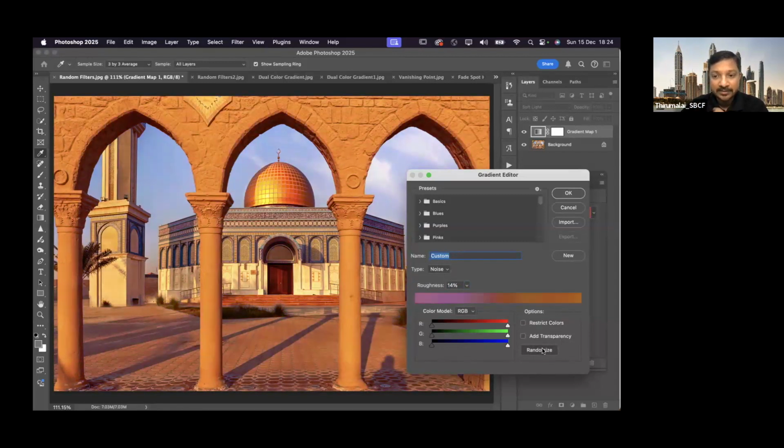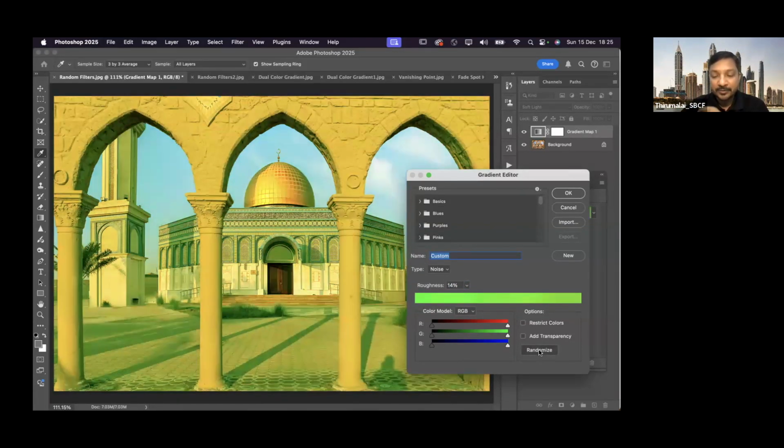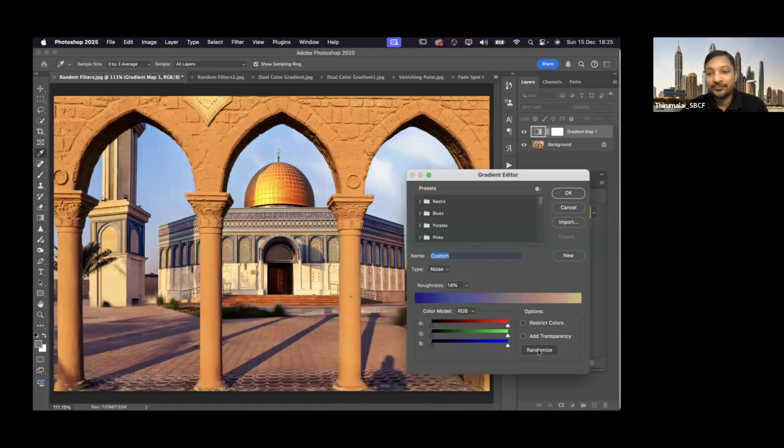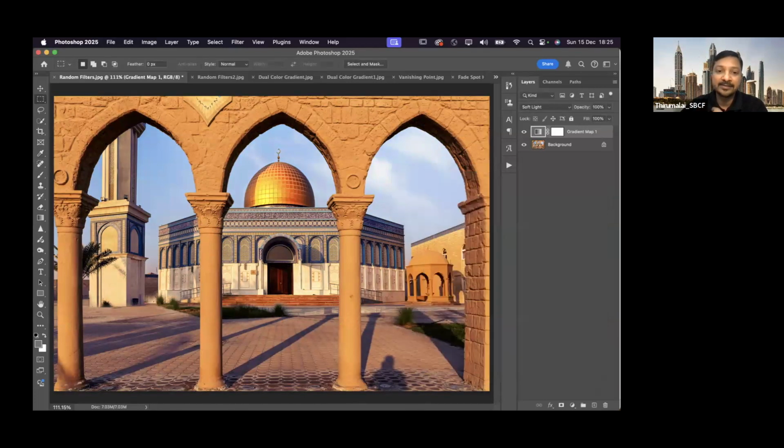And you find an option which says randomize. Every time you click randomize, Photoshop generates a new gradient. This happens randomly. You keep clicking on randomize till you feel that a particular gradient suits your image. For me, this works. So at this stage, I'm going to say okay, and I'm going to retain this gradient. Sometimes the effect is too much. So what do you do? Opacity is our friend.